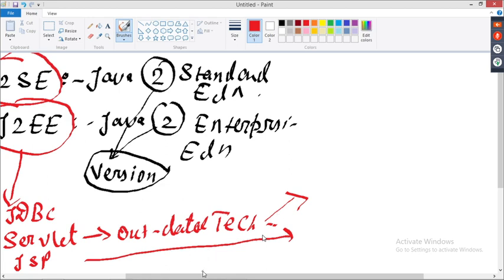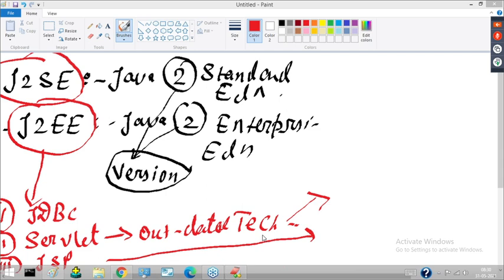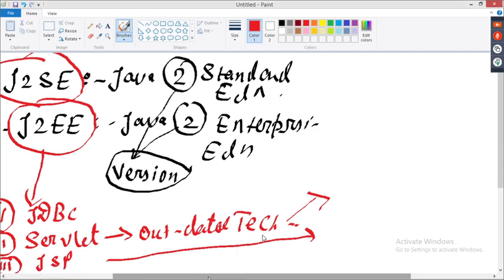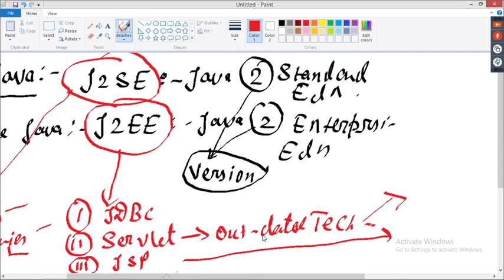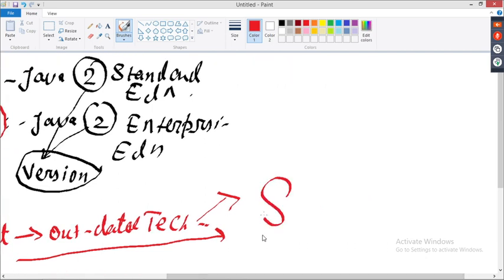So J2EE has three parts: JDBC, servlet, and JSP. JDBC, 100% at any cost, guys, you have to learn. No doubt at all. If you want to become a Java developer, at any cost you have to learn JDBC in depth. Servlet and JSP are outdated technology for the industry now. But if you want to learn frameworks like Spring and Hibernate, these things are required.